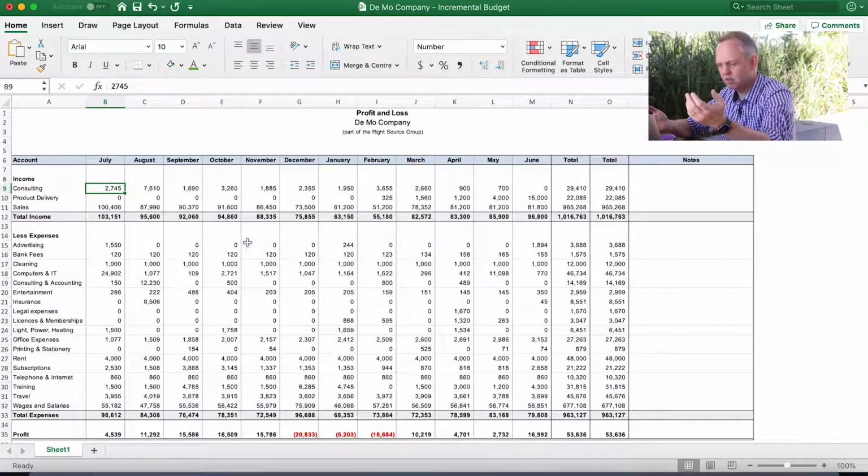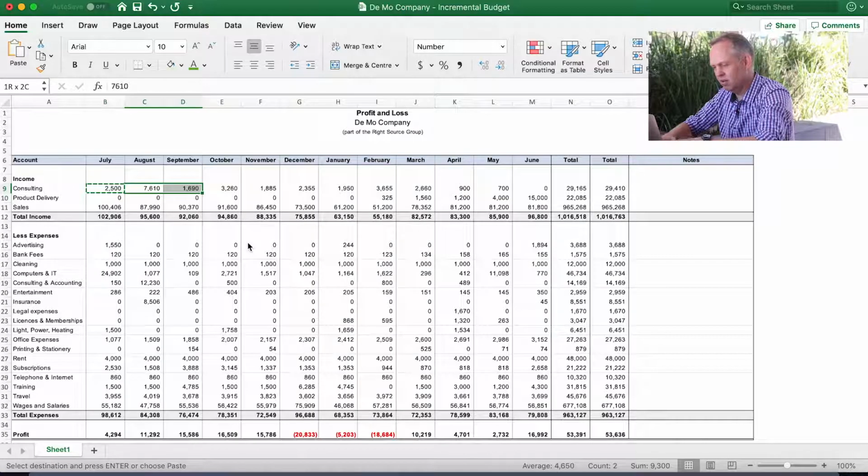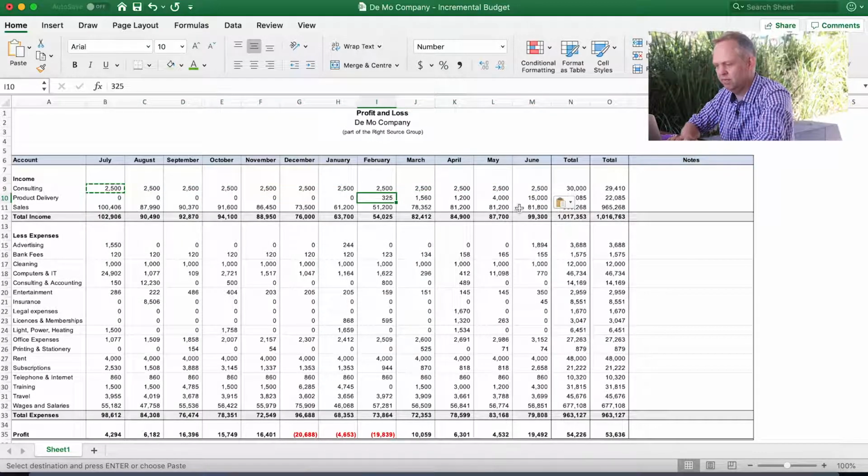So the business is still doing consulting. Look, it averages around about 3,000, a bit under 3,000 a month. We think it's going to go a little quieter on consulting, so we'll just make that 2,500 a month. Like that. And we're off. So that's the first one.